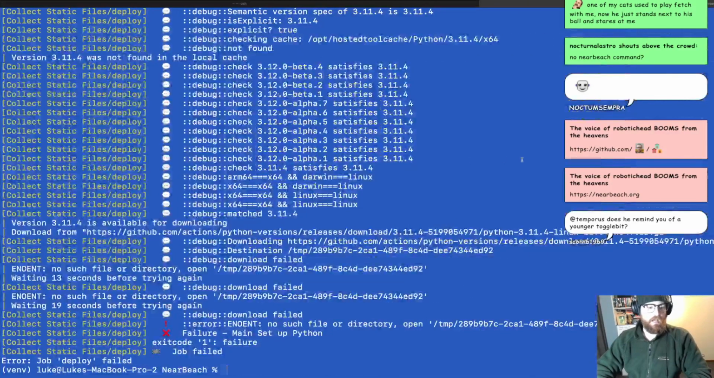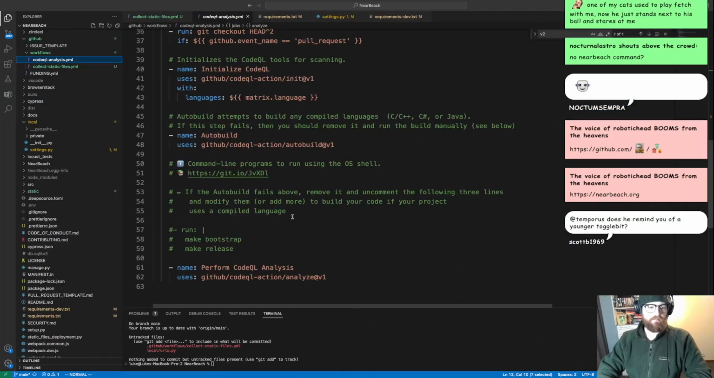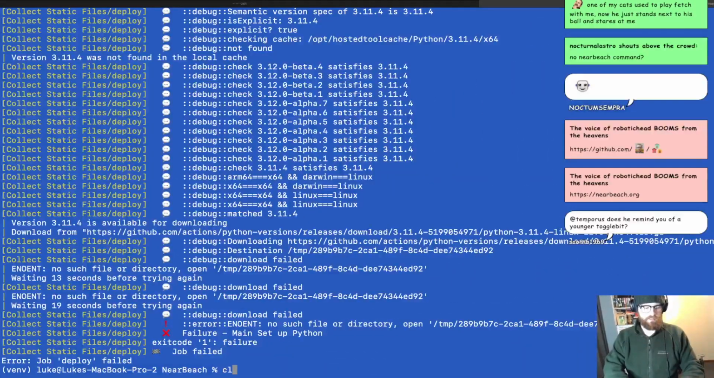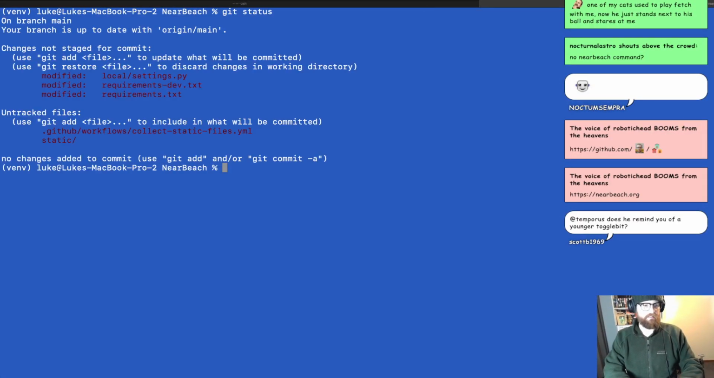Welcome. I don't know why this isn't working here. I have a suspicion that it has to do with the fact that I'm doing this on a Mac. What I'll do is push this to my Linux box and hope for the best. So let's just clear, git status. All right. So we've modified the settings, we've modified dev, we've modified requirements, we've added that one particular file. We want to remove the static stuff because we don't need that.